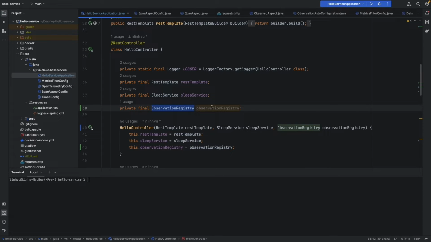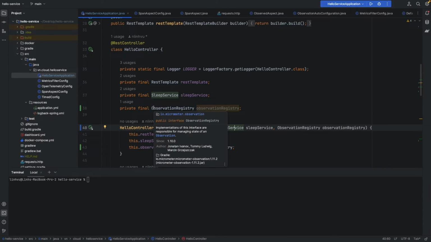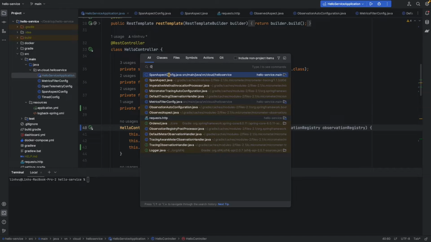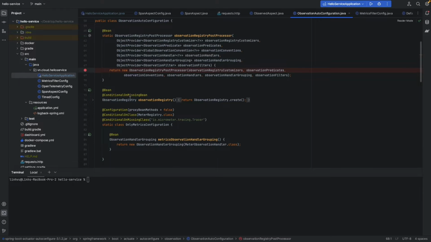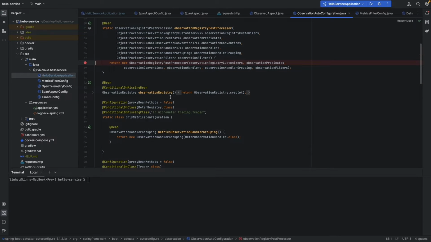Okay, now we have the observation registry auto-wired to our controller. So where does this observation registry come from? You can search for the class ObservationAutoConfiguration. Then in here you can see that this observation registry is created in advance for us. Okay, now we have this observation registry. Let's go back to our service.